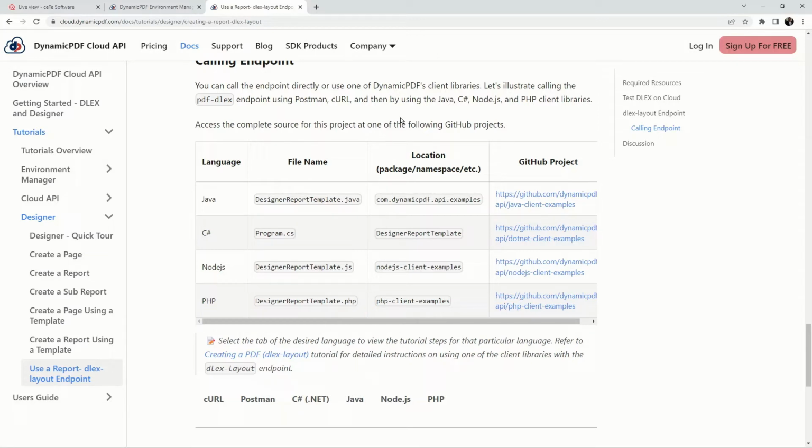You can call the endpoint directly, or you can use one of DynamicPDF's client libraries. Let's illustrate calling the PDF dlex endpoint using Postman, curl, and then by using the Java, C#, Node.js, and PHP client libraries. Access to the complete source for this project is available at one of the following GitHub projects. The Java project is Java Client Examples, and the file name is designerreporttemplate.java. The C# project is Designer Report Template, and that's in the .NET Client Examples solution.